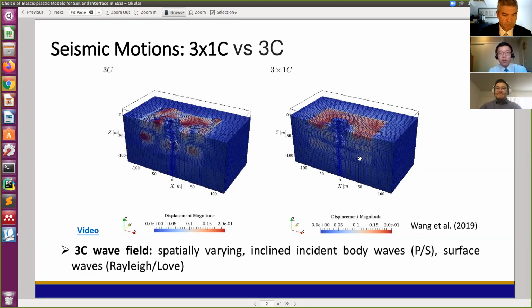In reality, most of the motions generated by earthquakes are actually 3 component, especially very inclined seismic waves. They might have incident inclined body waves, P wave or S wave, or they might have surface waves, which are Rayleigh waves or Love waves. Here we are preparing a video to show how much the difference can be when a structure is excited by realistic 3C seismic waves and by corresponding simplified 3 times 1C seismic waves. So let me show you the video.